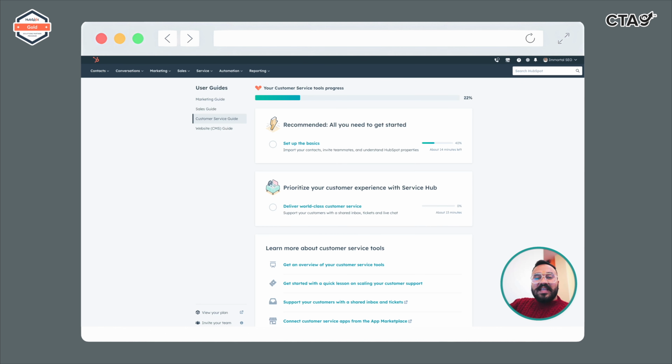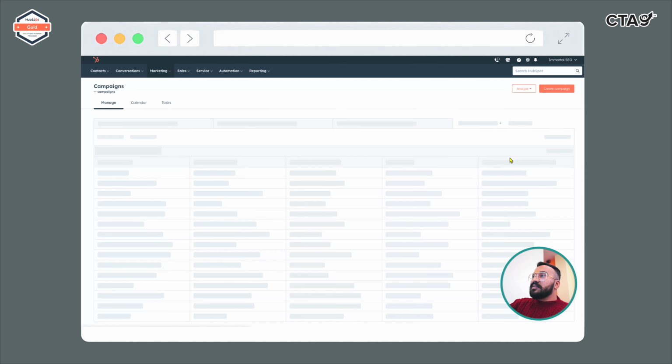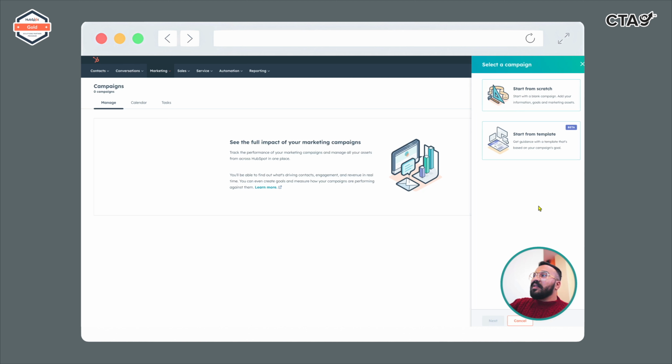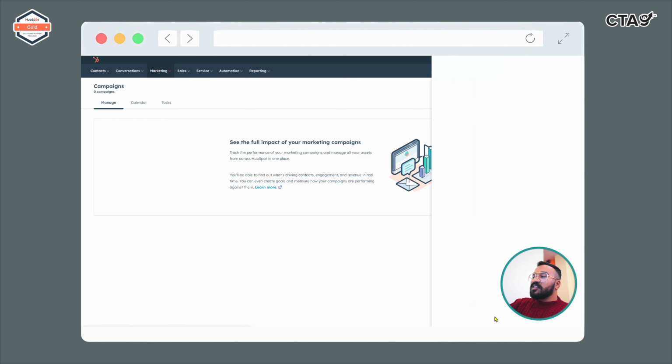Now let's talk about campaigns in HubSpot. In order to access campaigns, go to marketing and then click on campaigns. In case you already had a campaign, it will show up here. Otherwise, you can click on create campaign. You can start from a template, which would allow you to use the pre-made templates from HubSpot, or you can start a blank campaign from scratch. We are going to start from scratch.